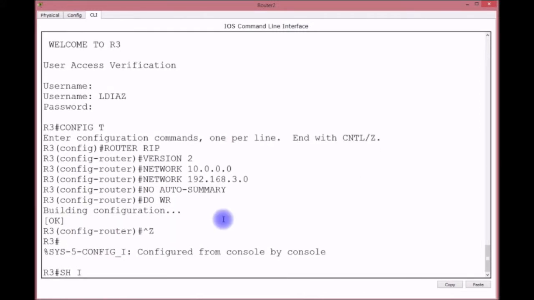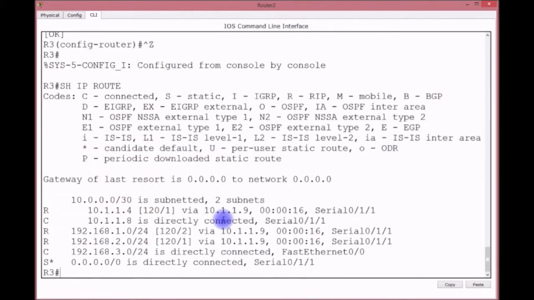And I'll do a show IP route. And you can see I'm getting RIP updates. All right, I'm getting a RIP update from the 10.1.1.4 network. I'm getting a RIP update from the 1.0. I'm getting a RIP update from the 2.0, which is very interesting. And that's it. Everything else is connected routes.